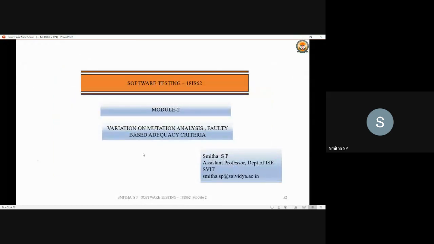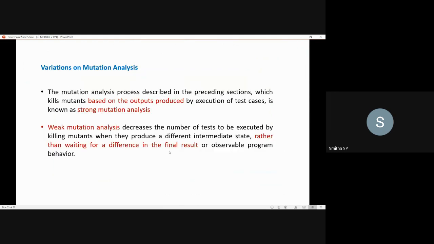Today we will be discussing the concepts of variations on mutation analysis and what is the fault-based adequacy criteria. We will discuss these two topics today. In our previous session we discussed what is mutation analysis and what is fault-based testing. So these two concepts are related to those topics.